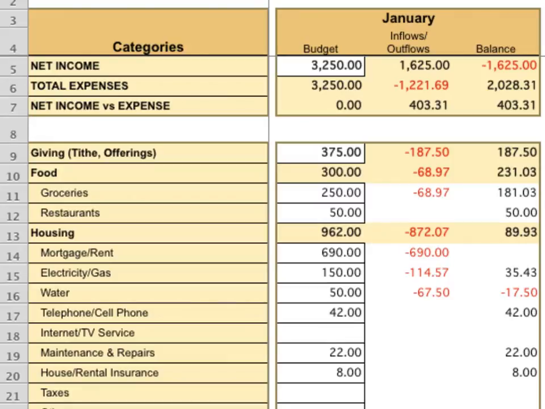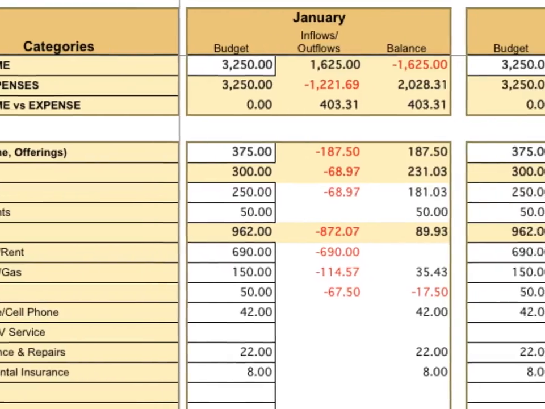In this example, you can see that the budgeted amount for electricity and gas is $150 per month. The January payment was only $114.57, which is $35.43 less than what was allocated, shown here in the balance column. At this point, you may be thinking, great, extra money. Hold on there. This amount is the average monthly amount, not the actual. Some months it will be less than $150, and other months it will be more. So you must leave that money there to take care of those months when the bill will be over $150.